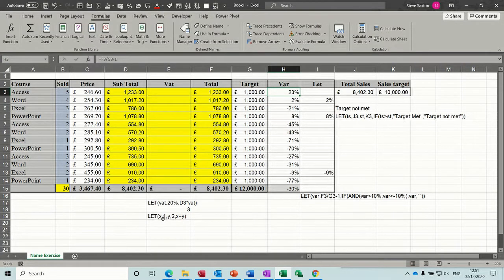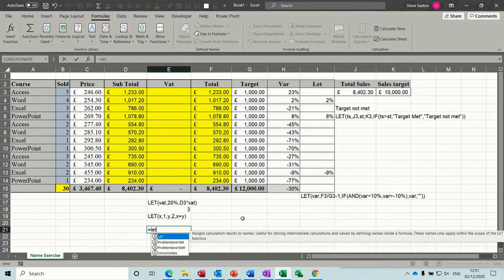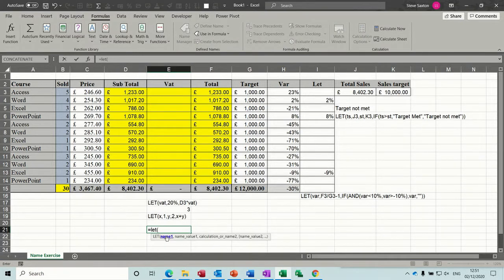So start off with a very simple one at the bottom. As soon as I click into a blank cell and type equals LET and open the bracket, it asks you for a name. So you're declaring a name. This one above here is very simple. I'm just declaring X and Y. So if I type X, and then as you can see on the help there, the next thing is a comma, and then you give it a value. The value for X is going to be 1.